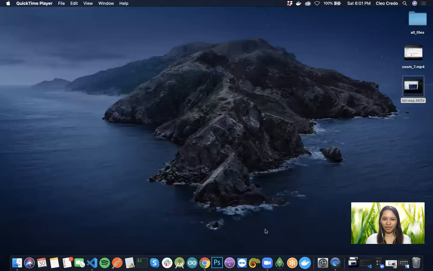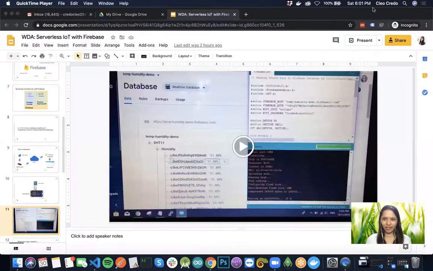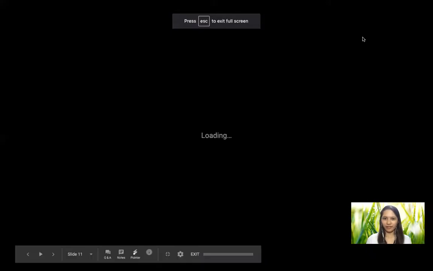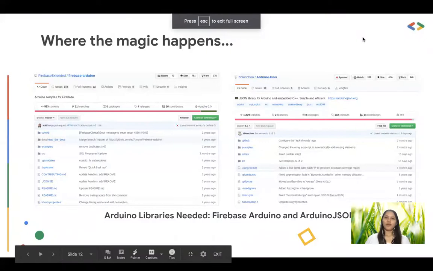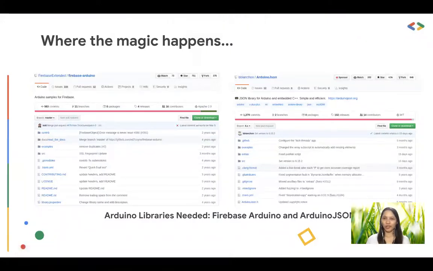And so let me switch back to my slides. I'd like to demonstrate how the project comes together. So aside from the hardware part, now I will discuss the software part, where the magic happens.